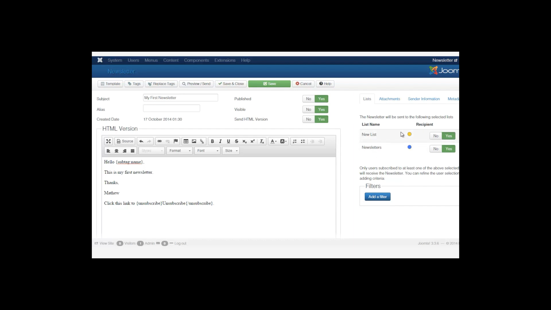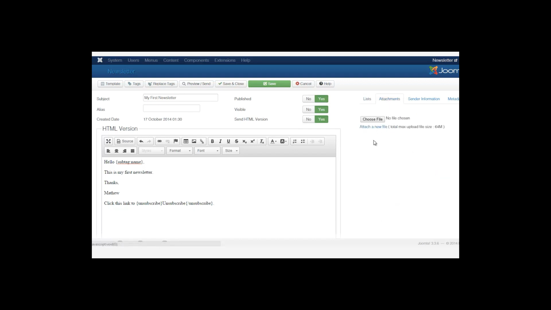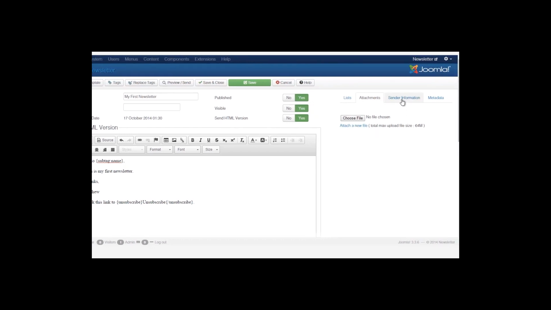Or as a matter of fact, I'll just choose both of them. And also, if you have the same person that's on both lists, it's only going to send them just one. So they're not going to get multiple emails. So you want to go to attachment. If there are any attachments that you want to add here, you can click choose and attach the file there. So let's go to sender.